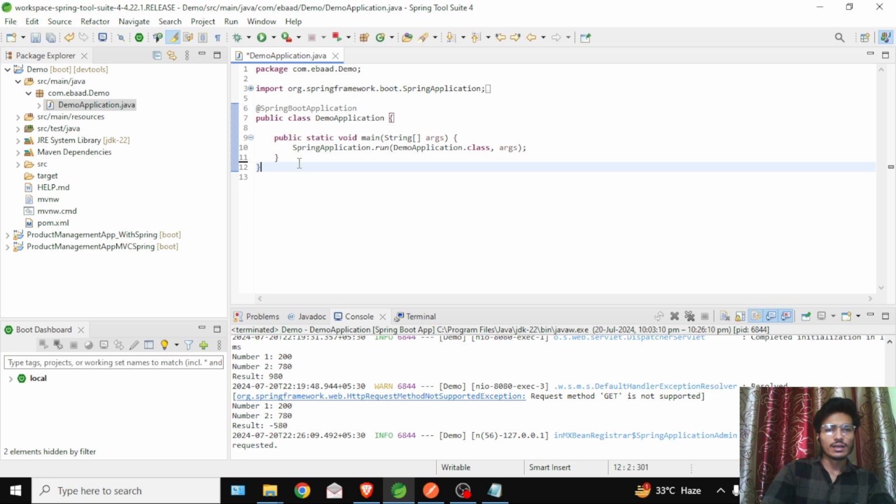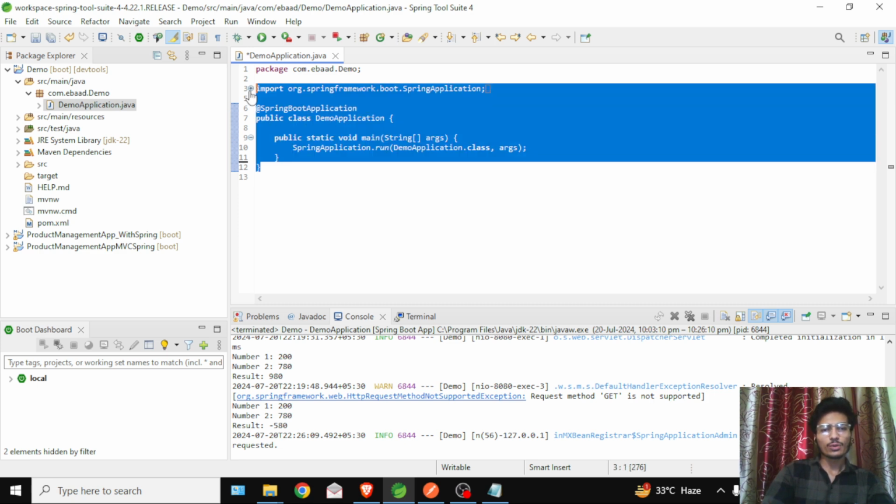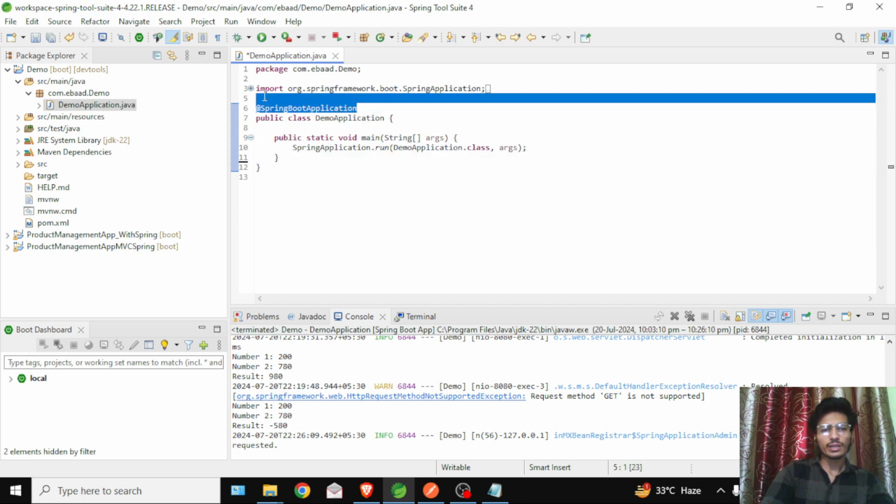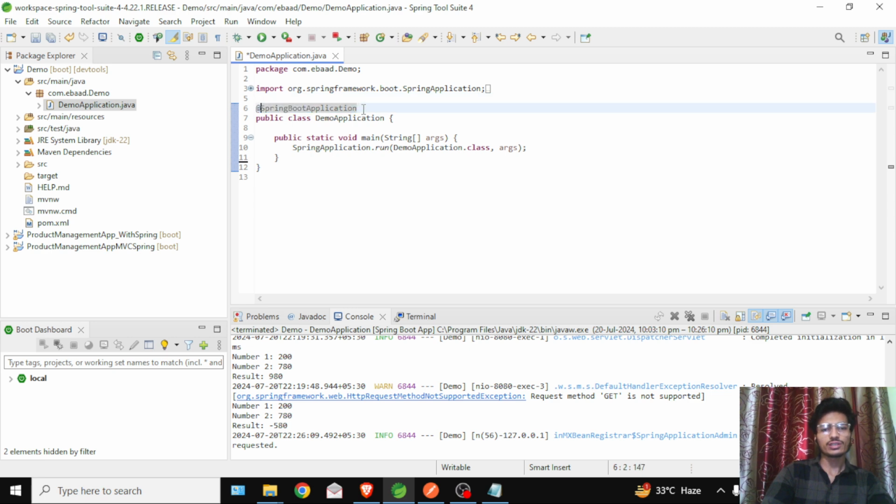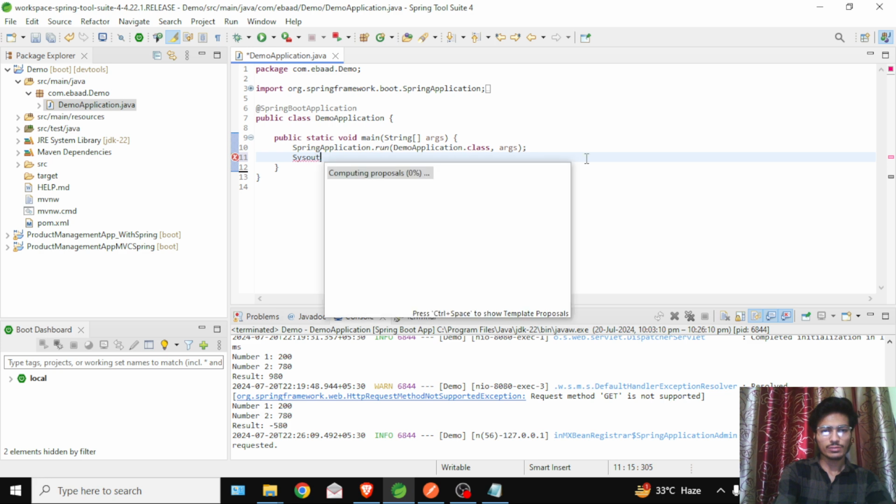Just like that, we have this class which is annotated as Spring Boot application. This annotation is mandatory in order to make an application a Spring Boot application. So first let's run it and test it, to see whether it is working or not. This System.out.println is a shortcut for that. And I'm going to write program executed.